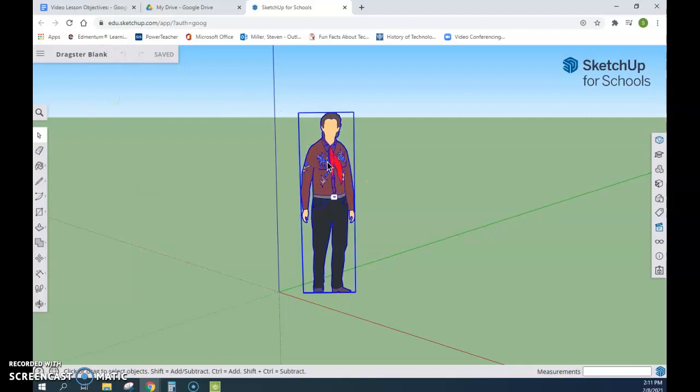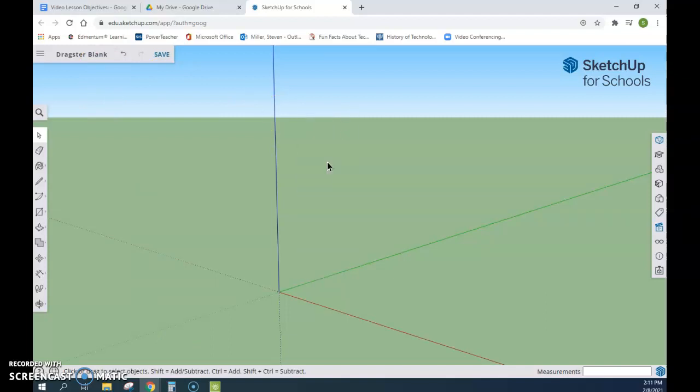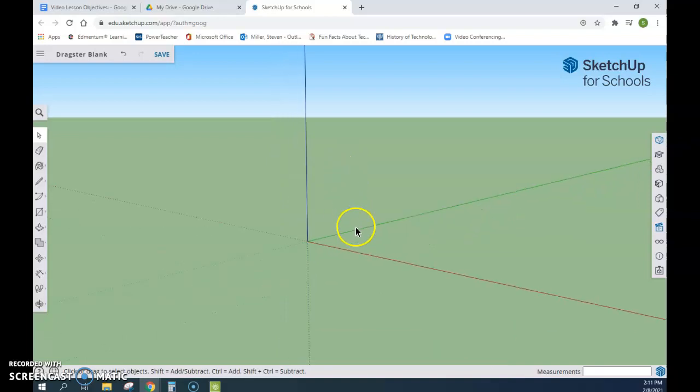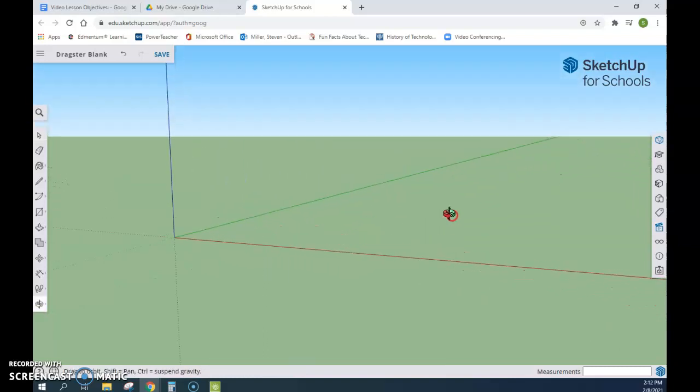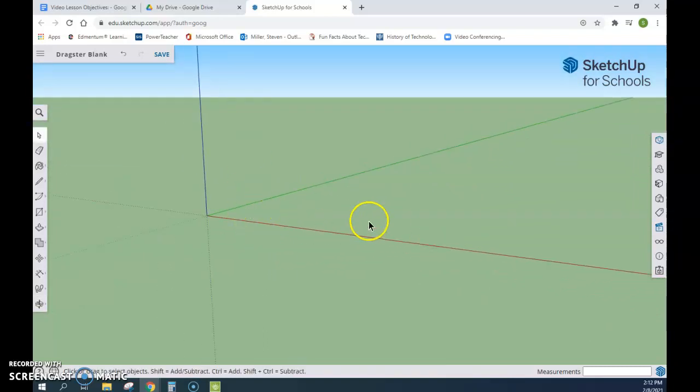Now I'm going to get rid of this guy here. It's just a default character. We're going to click on it and hit Delete. And now we're going to set up our blank. So you'll notice we're in three-dimensional mode. So I'm going to zoom out here, and you see I've got my X, Y, and Z axis. So I'm going to change that up. I need to be in 2 dimensions.